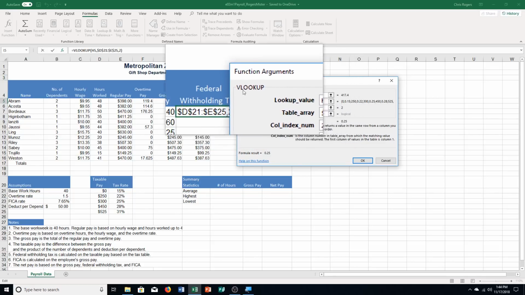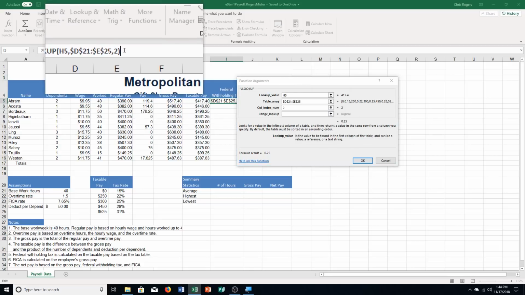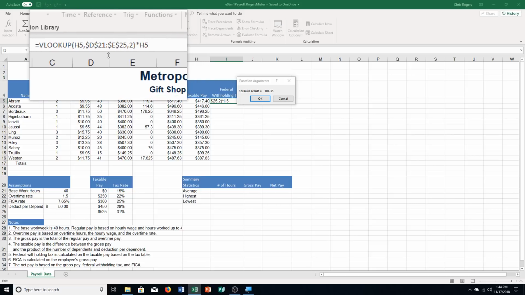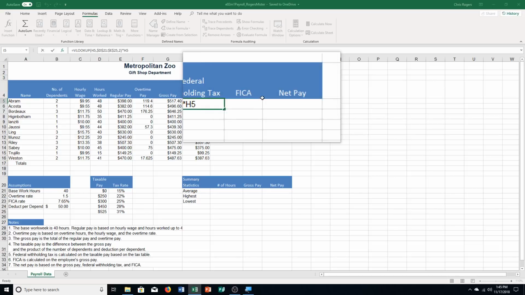Then I push tab, column index number is 2, and then what I'm going to do is click over here in the formula bar, after that closing parenthesis, and put down multiplied by, so asterisk H5. So it's going to look like this at the end, and you're going to see the function arguments box changes and looks like this. So result of 104.35, which is correct. I click OK.